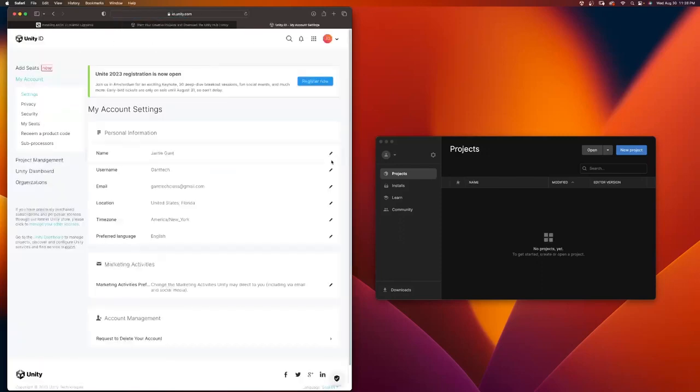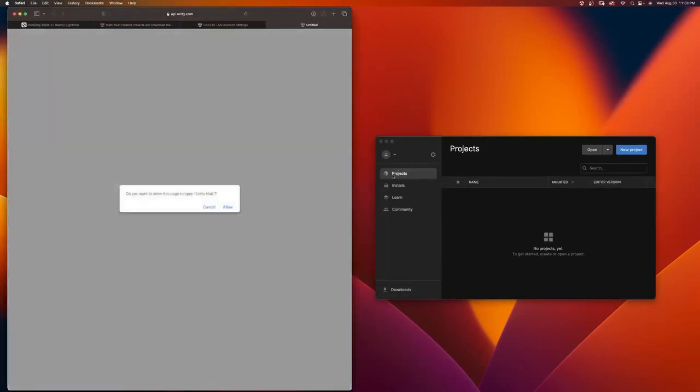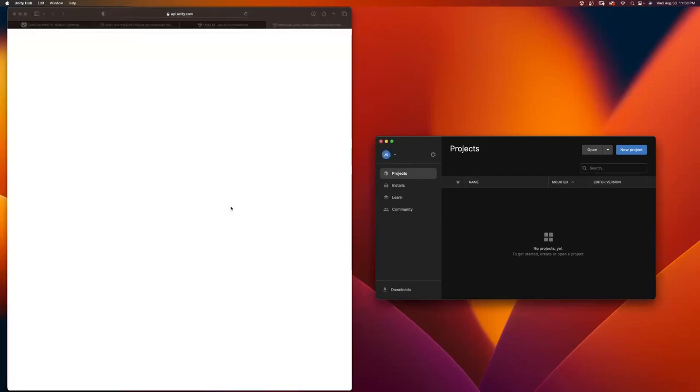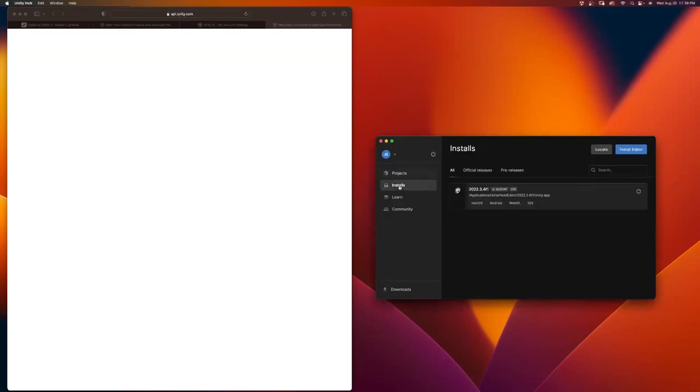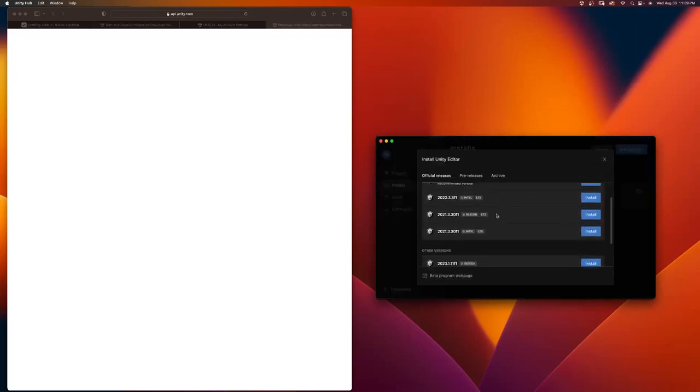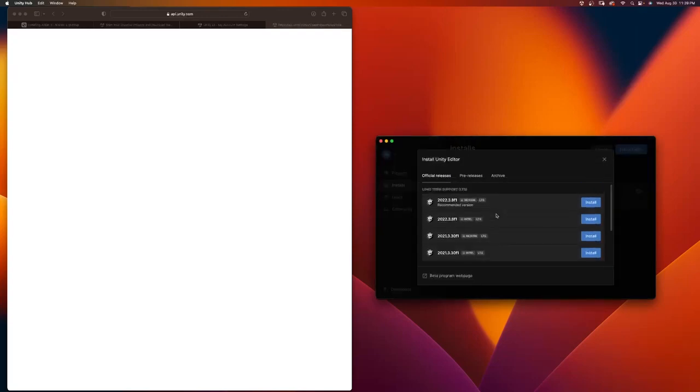So now I have a Unity account. Over here, I'm going to just click on sign in, allow, and now you can see here I'm also signed in. Now that we're signed in, let's go ahead and install Unity. You can see I currently have the current version 2022.3. If I click install, you can see there's a bunch of different versions. But for Lightship 3.0, we want a specific version.